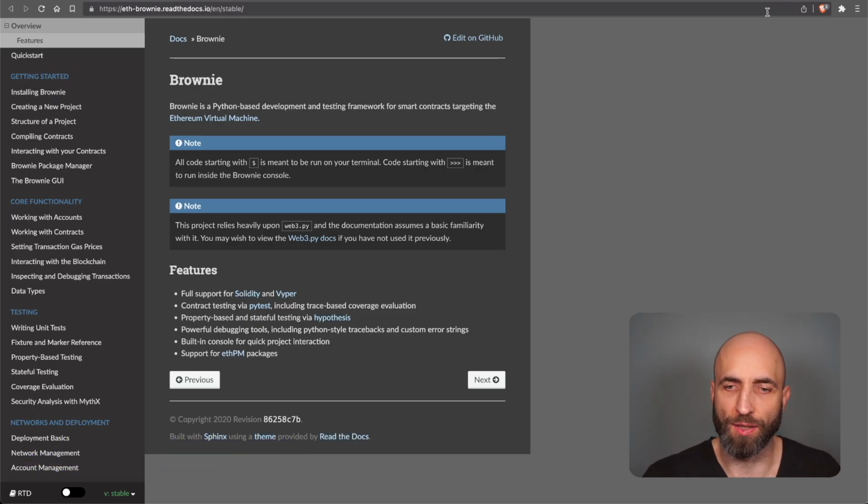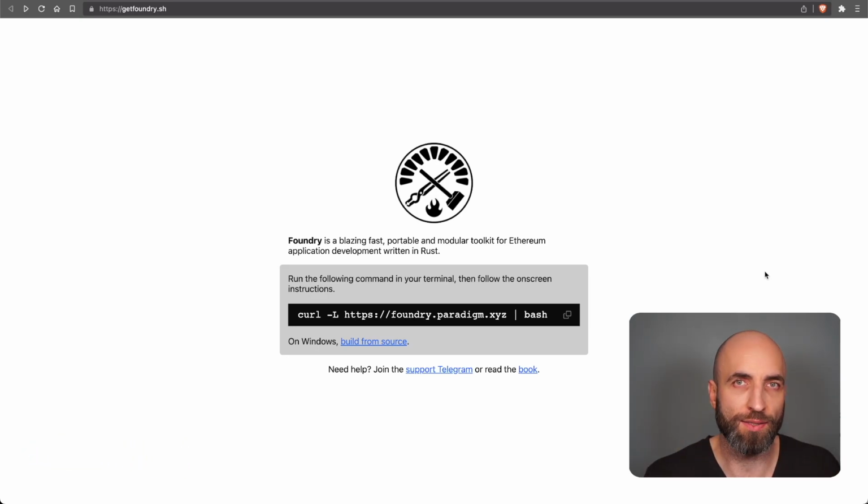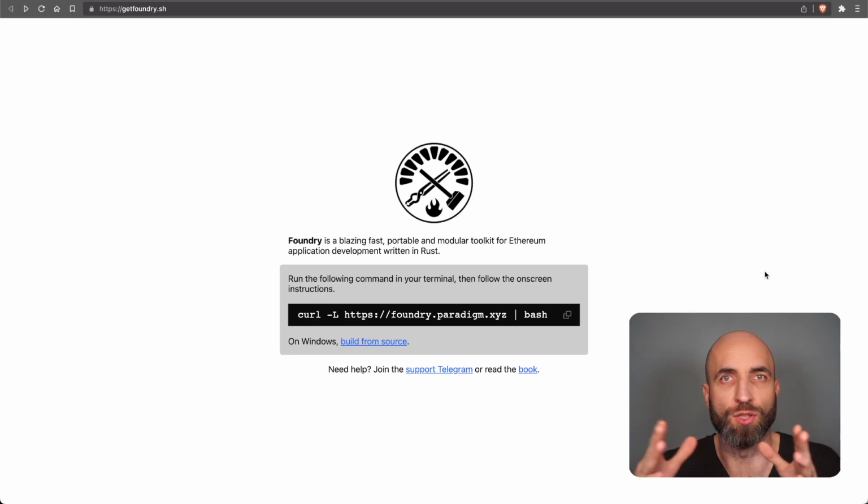And I saved the best for last. Foundry is a fast, portable, modular toolkit for Ethereum application development written in Rust. So one of the main benefits that you get is that it's really, really fast. It's faster by tens or hundreds of times for many of the tasks. And it's not yet as feature complete as Hardhat, but in many areas it's already better, faster, or both, and it's being very actively developed. And more developers are moving from Hardhat to Foundry.